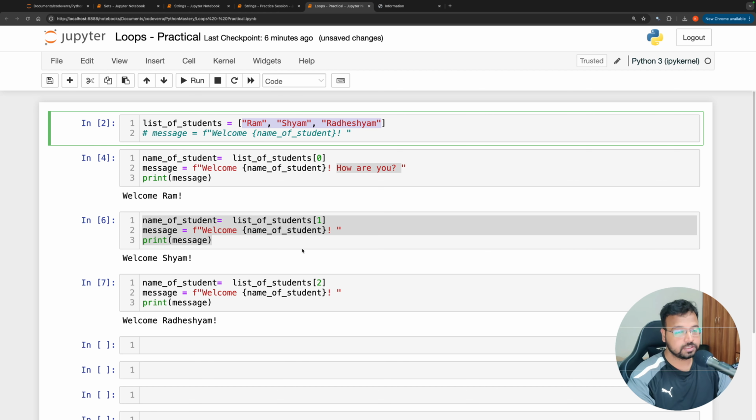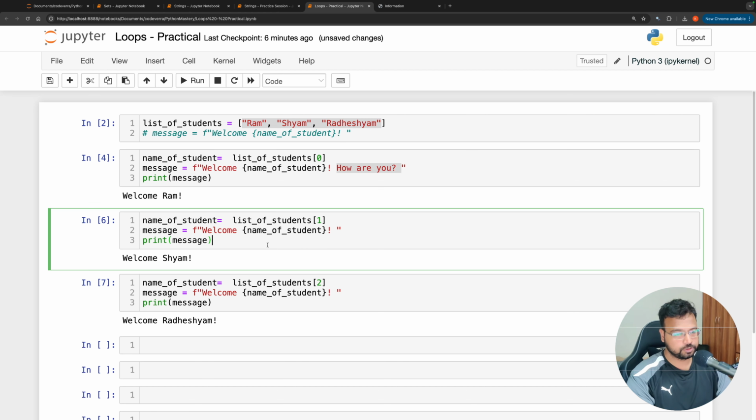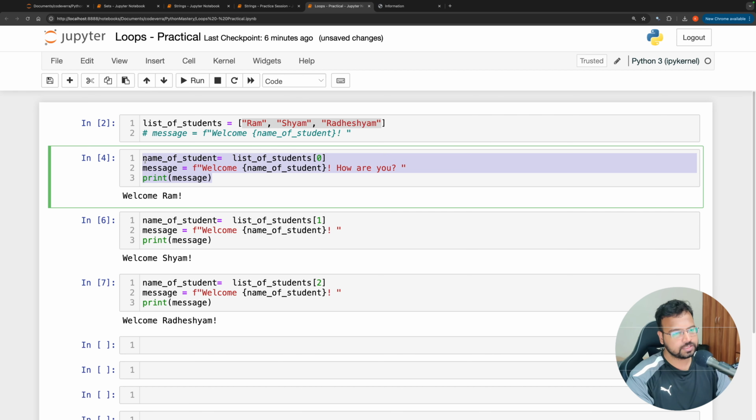So this is the problem that loops will solve. What do loops do? A loop will execute the same block of code again and again until a certain condition is met. So a loop will allow me to run this same block of code for Ram, then for Shyam, and then for Radheshyam without copying the code multiple times. That is the need for loops.